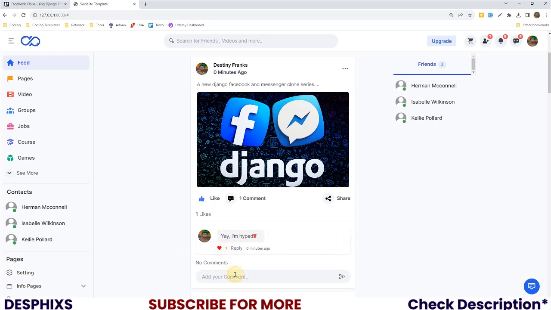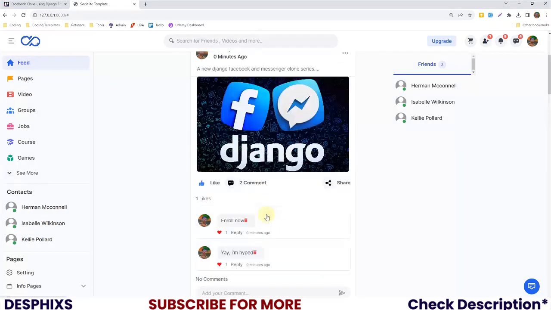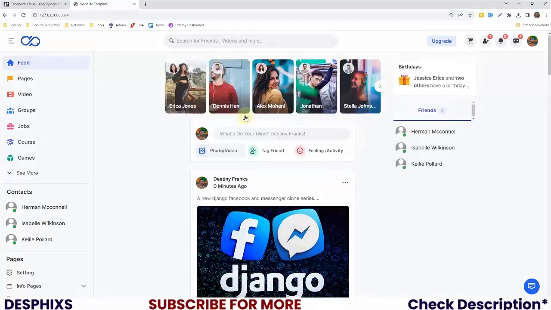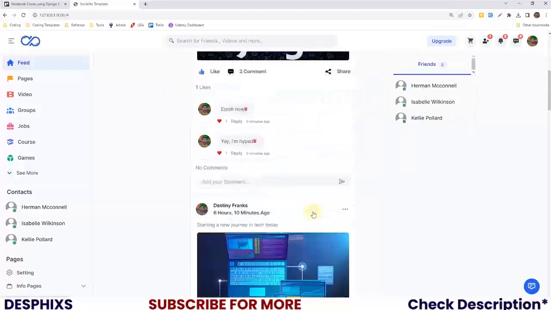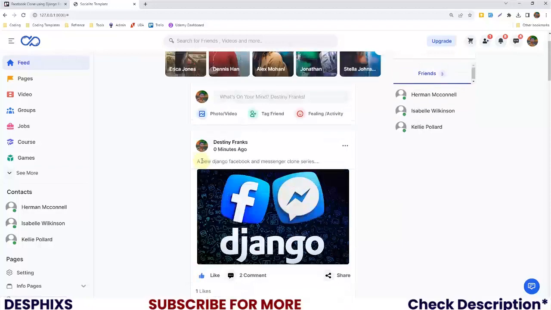I'm going to say enroll now, and I'm going to share this. As you can see, it gets appended at the top again. I can also like, I can delete. You could do whatever you want. It's up to you. So this is a really cool feature. I think in my case, the creating of the post is really amazing.